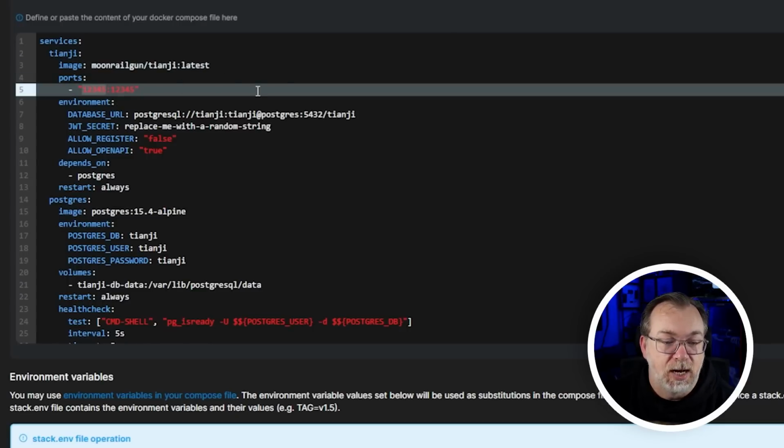I'm going to make this 12354 for the database, for the port that we're going to connect on. And we're not going to touch the second half of that. Our environment variable for the database URL, I'm not going to change the username or the password or any of that because this is just a tutorial. But when you do this, change it, please, for your own sake.